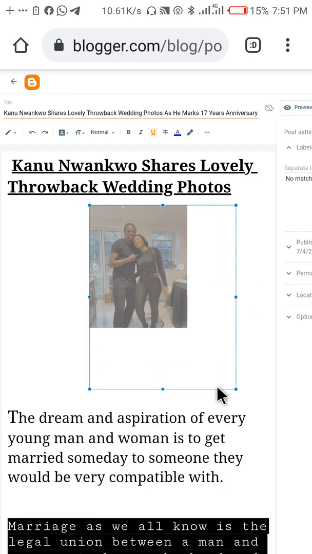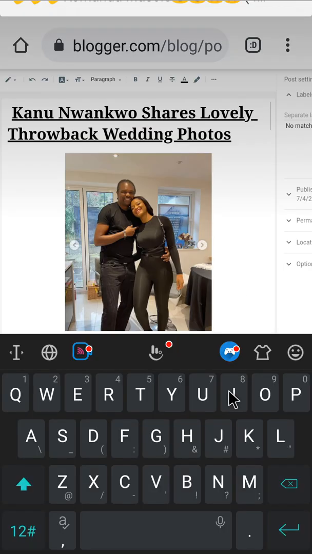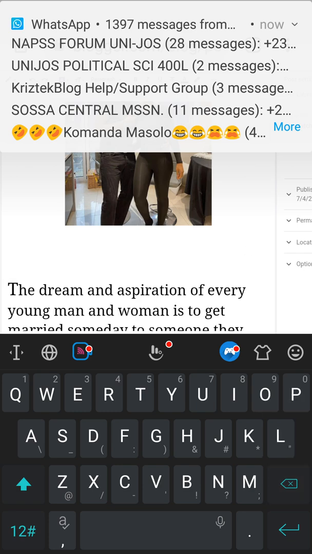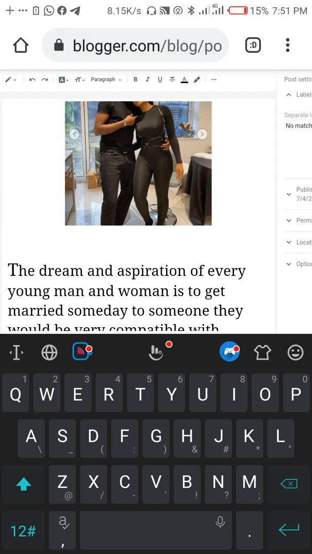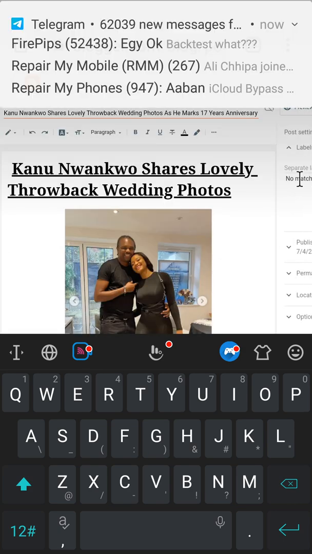So let's leave it like this. Let's erase some spaces, because you always maintain your spaces so that you don't make your work dummy. So wow, all these messages.